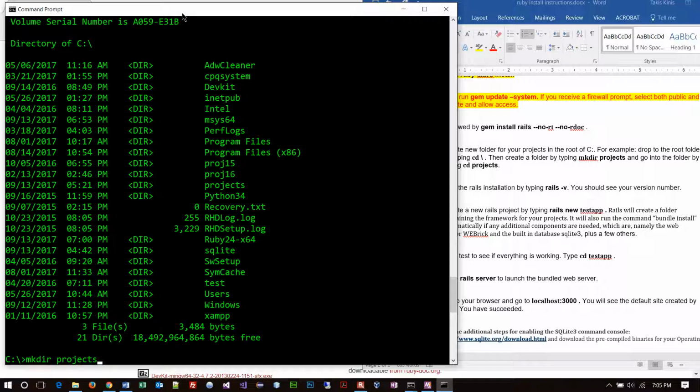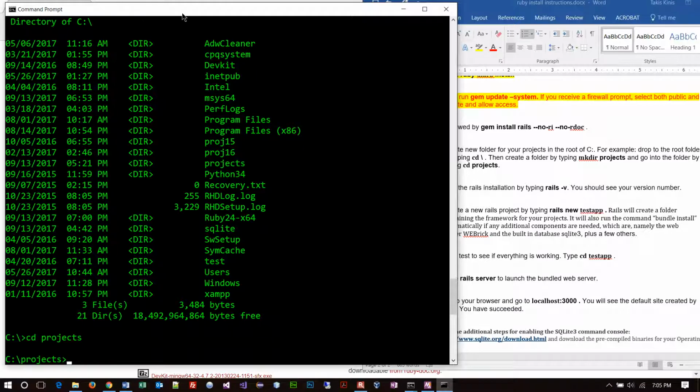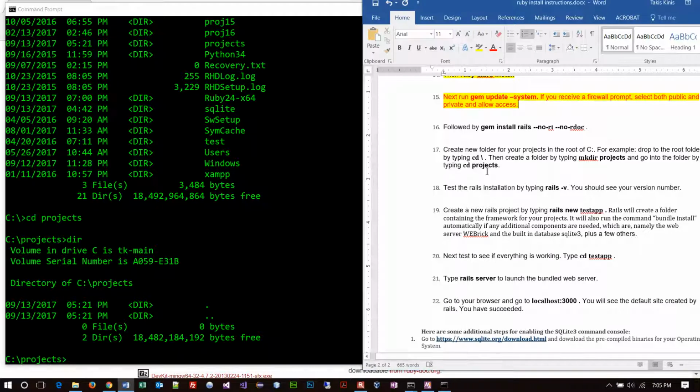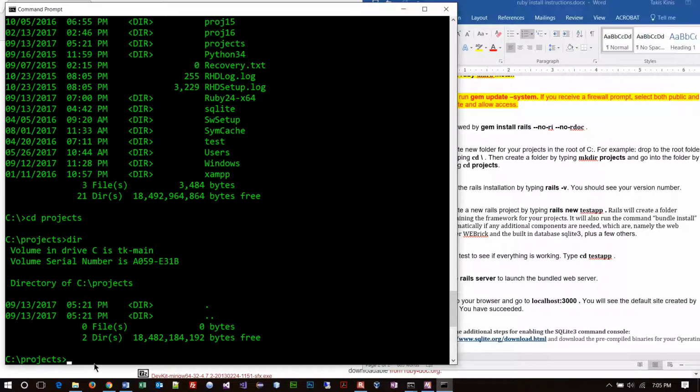Normally I'd press enter here and it would create the directory. Once the directory is created, you can then type cd space projects and that will take you into the folder. If you type dir inside that folder, you'll see that it's empty, which is what we want. All right, so at this point, we're actually on this step here. We're going to see if Rails is actually installed. So I'm going to type rails space -v.